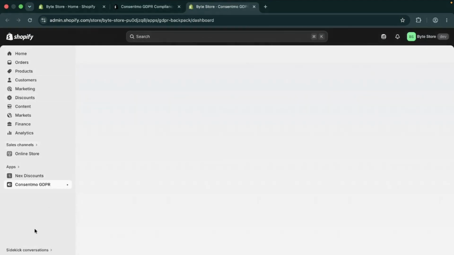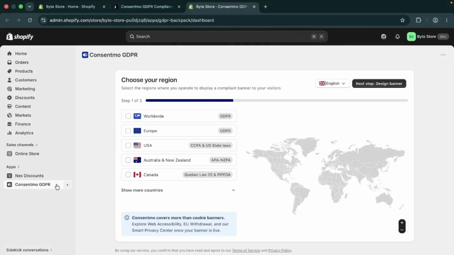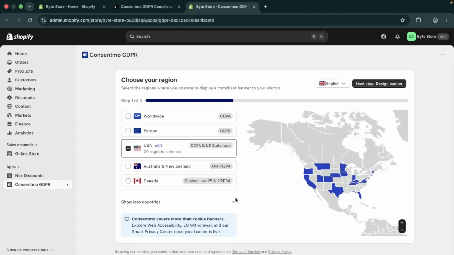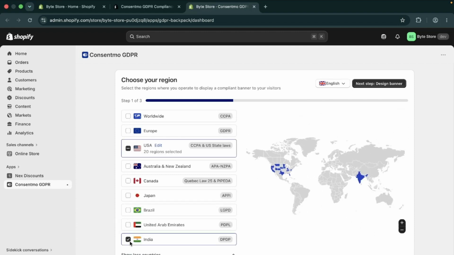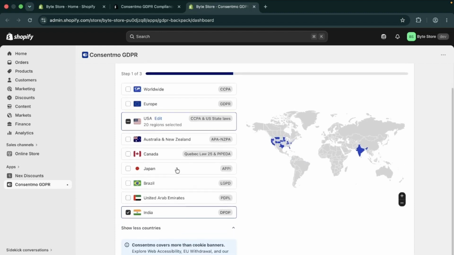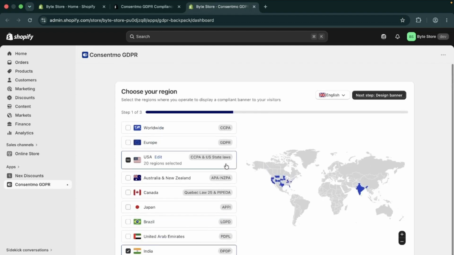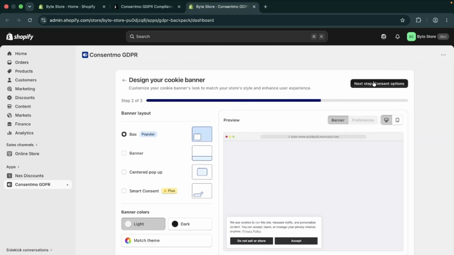Now, on the left-hand side, you can see the Consentmo GDPR app showing like this. So click on this app, and now you can select your region. If you have multiple regions, you can select them like this. Otherwise, you can select any one. I'm choosing USA and India for this, and I'm clicking on next step.